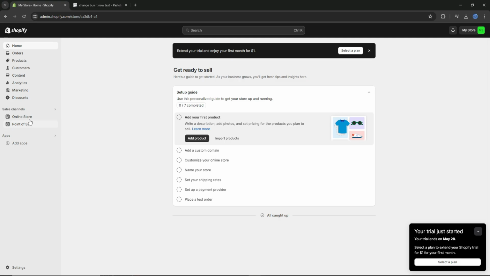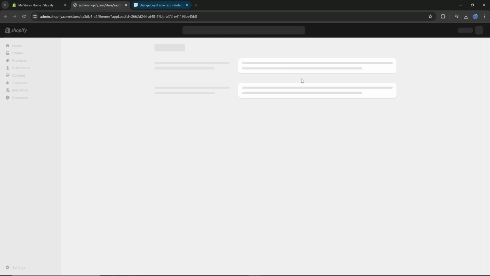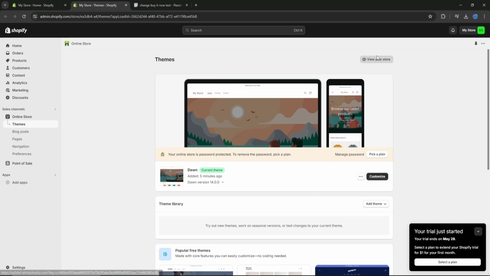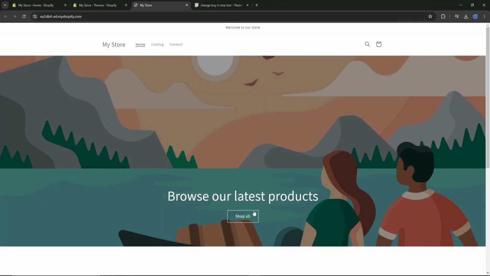Now let's begin. Let's say that you want to change your button here. Let's say for example here in our Shopify store, view your store, and you want to change to shop all and to customize it to whatever you want it to be.